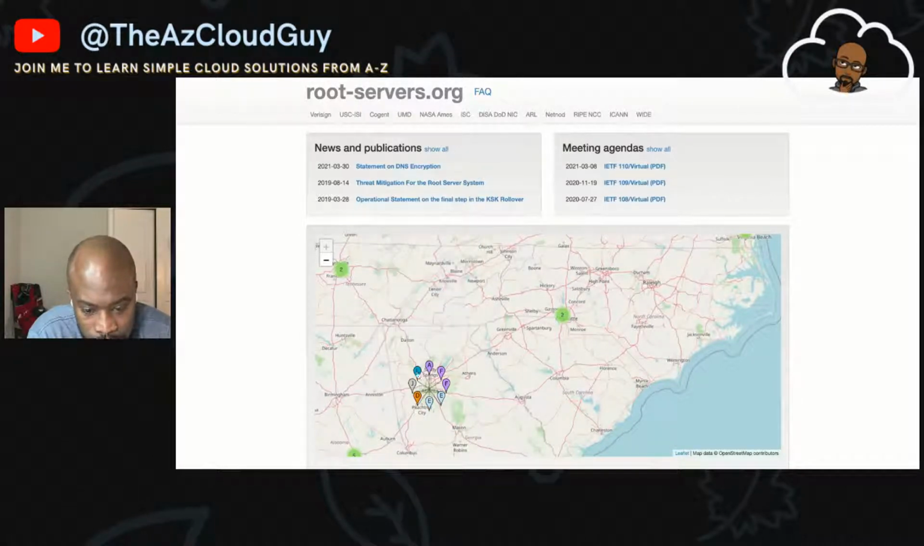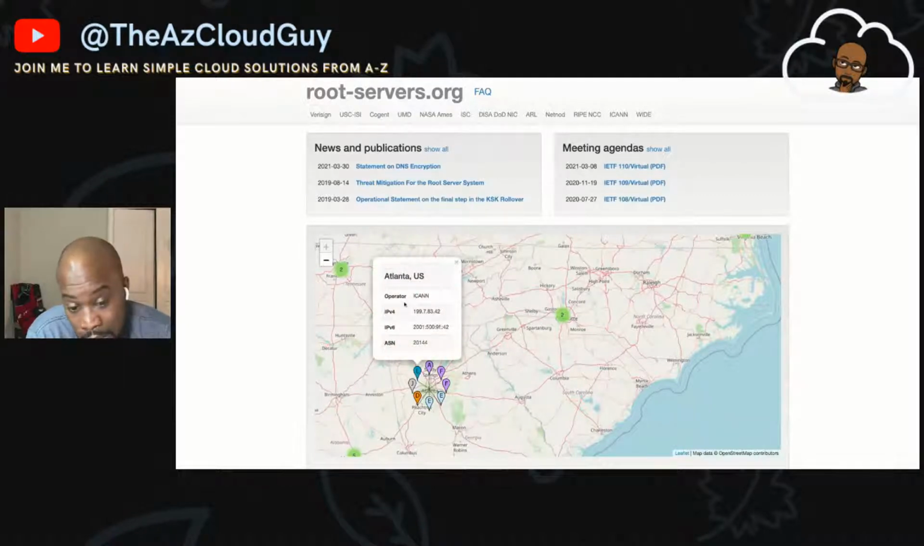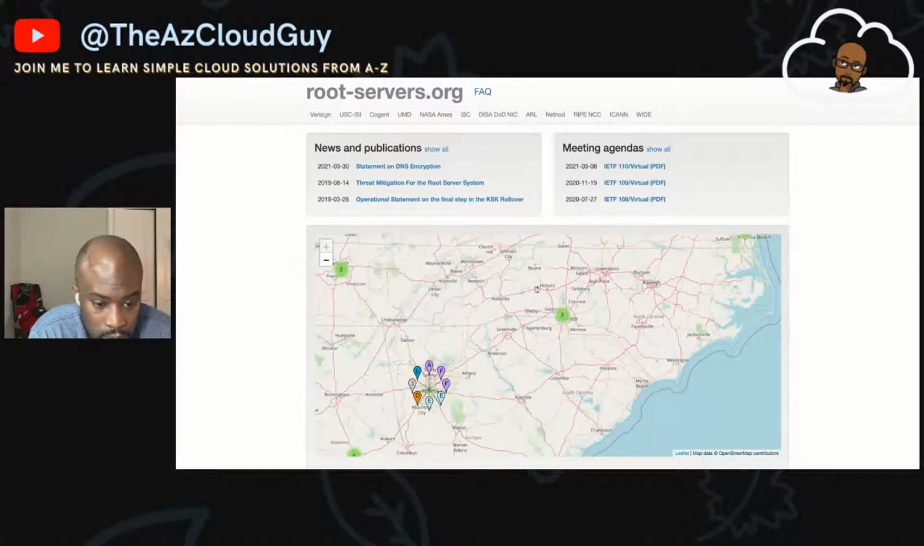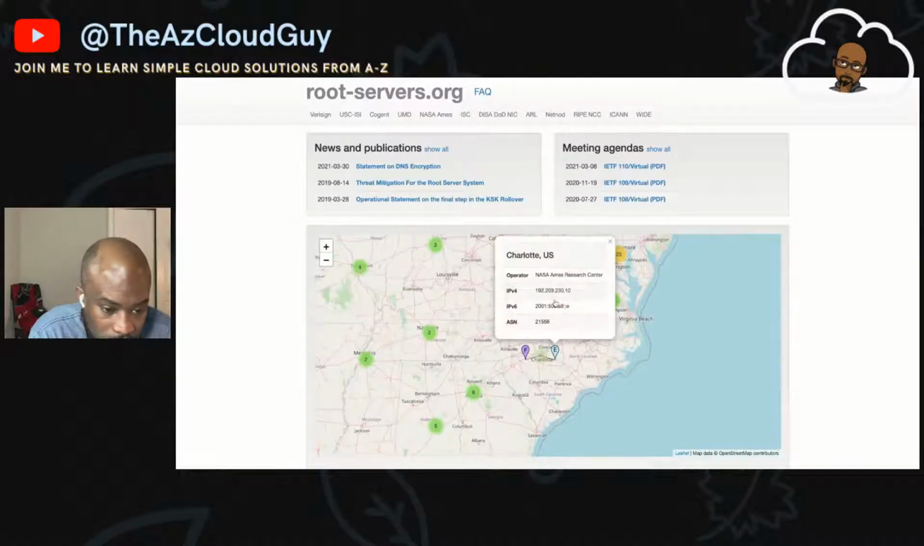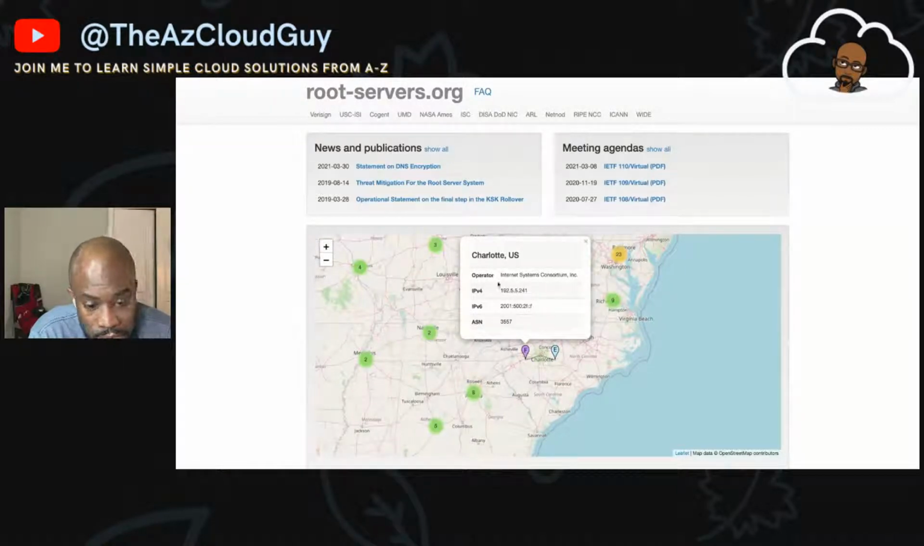Let's look at another one here. There's an L server. It's maintained by ICANN, which is one of the governing bodies. All right, and here's the IP address of that server. Let's look at a different location here. Let's go up to Charlotte. So this location only has really an E server, which is maintained by the NASA Research Center, and an F server, which is maintained by the Internet Systems Consortium organization.